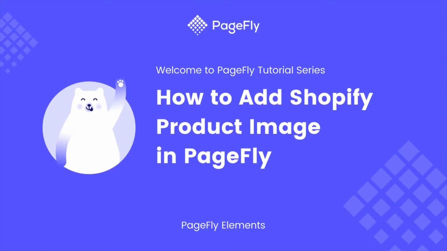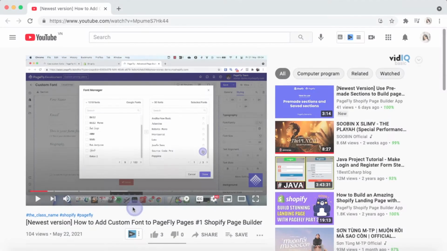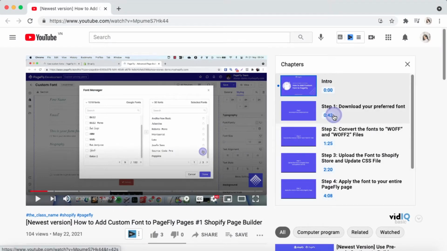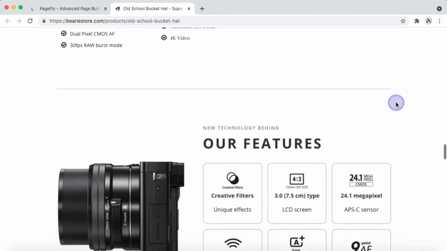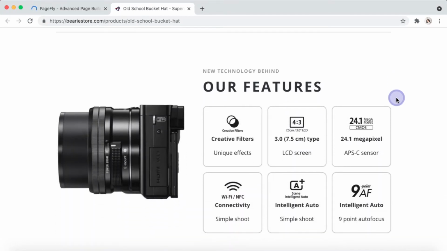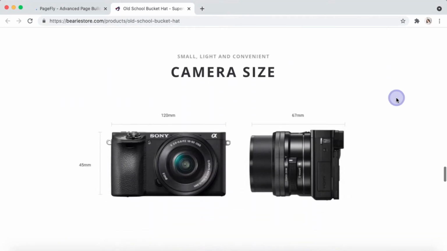And in this video, I will introduce to you how to use Shopify Product Image element in PageFly pages. To fast forward, you can click on the timestamp here to jump between each step. The Product Image element is designed to display images of your Shopify products on your page. Product Image element is an important one to promote your products.